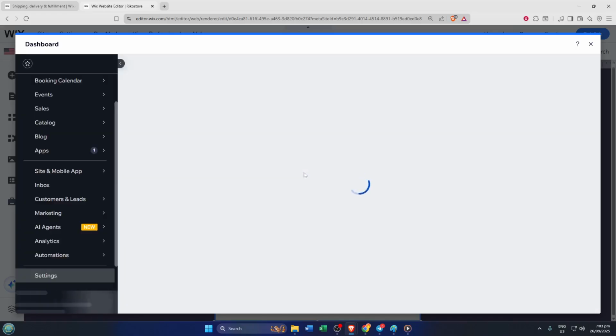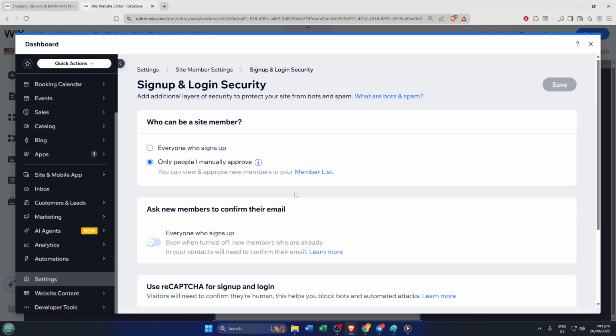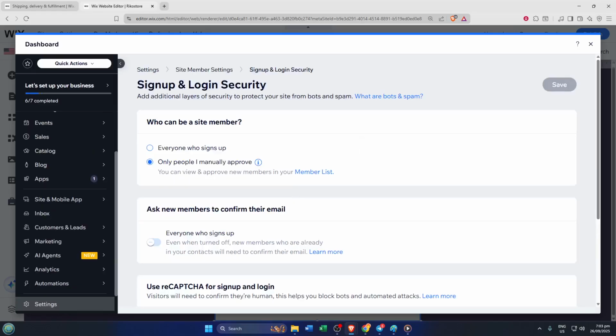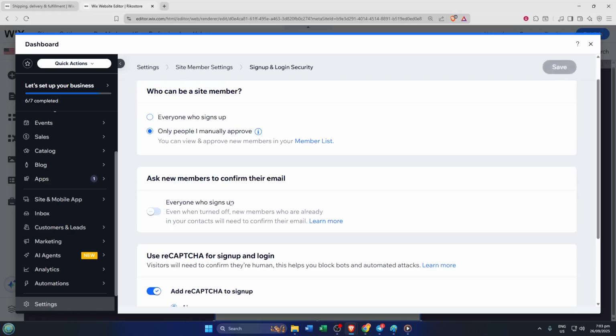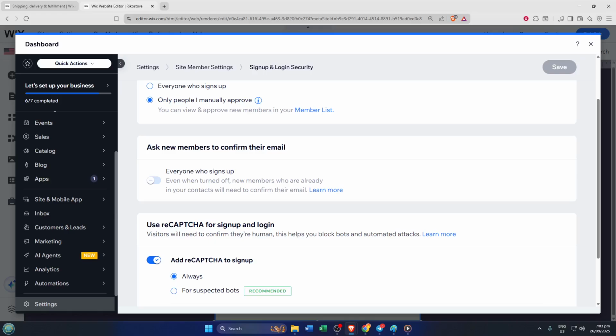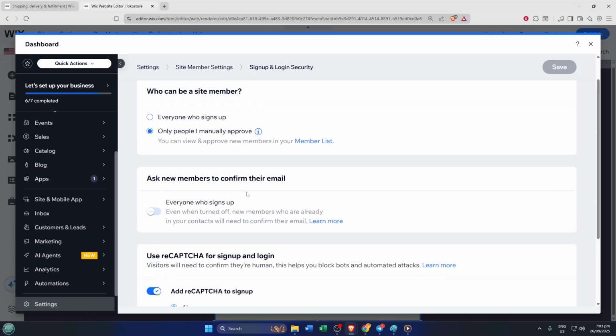Now, there's another important piece, deciding how people become members. Head over to your site's dashboard, then look for Settings, and find the Members Area section. Inside here, you'll see your sign-up options. You really have full control. Do you want to let anyone create an account? Maybe you'd rather approve members one by one, especially for a more exclusive club feel. Or set it to invite only, so only people you personally invite can join.